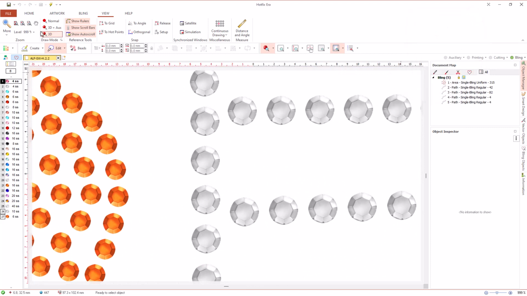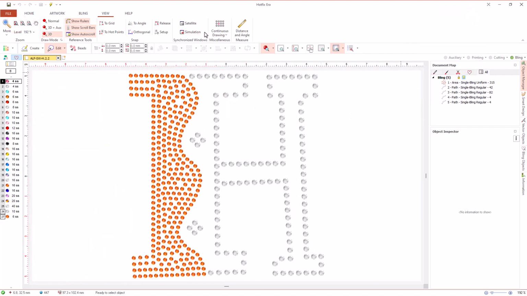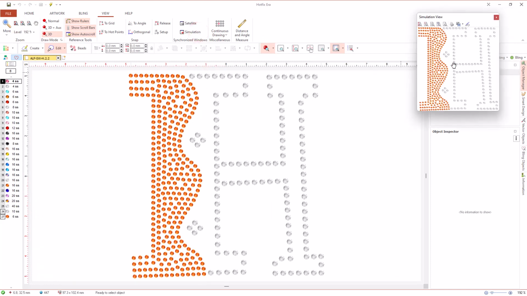The simulation view is a floating window that shows a realistic simulation of the design. Since the simulation window is separate from the workspace but synchronized with the active design, we can keep this window open while creating or editing the design in the workspace and see the changes reflected in this window immediately.